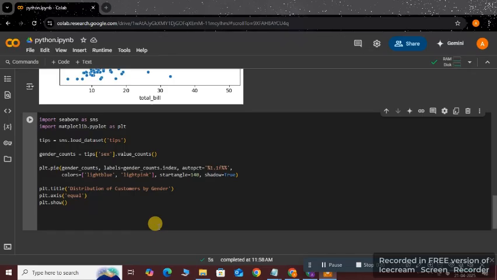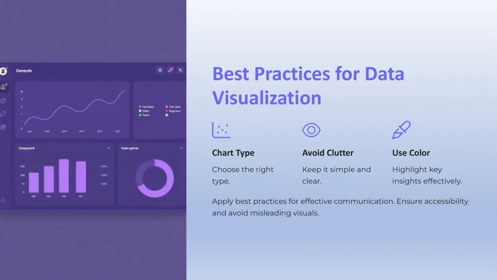Best practices for data visualization. Now that we know what tools to use, let's discuss how to use them effectively. Great visuals are not just about plotting data, they are about communicating clearly. Here are some best practices to follow. Chart type, choose wisely. Use a chart type that best represents your data. Avoid clutter, keep it simple. Use color thoughtfully. Be accurate, label everything. Ensure accessibility. Think about people with color blindness. Avoid green and red combinations and ensure the visuals are readable even in black and white print.